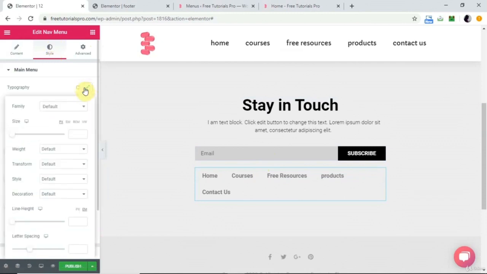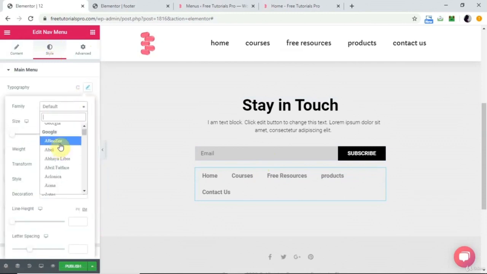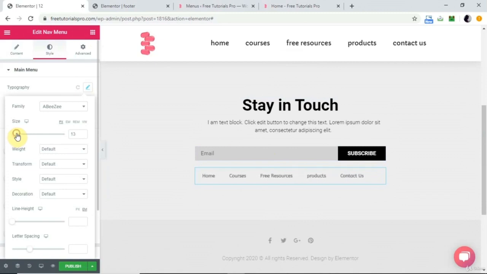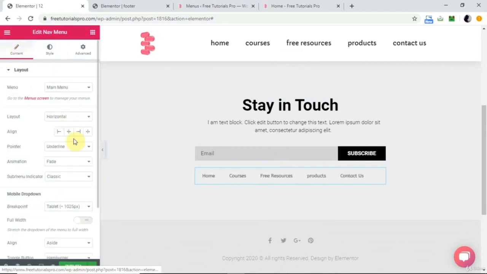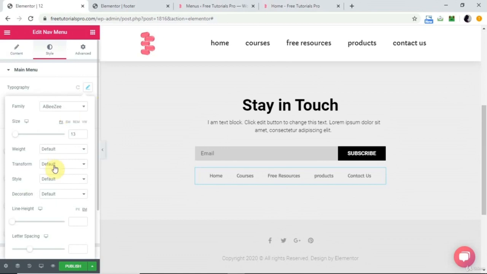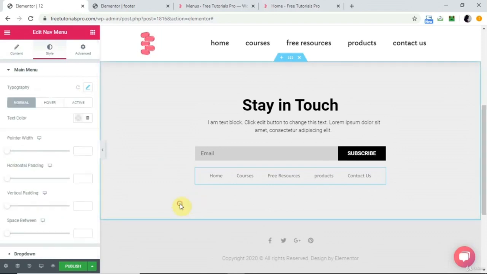I'll change the typography to, okay, and I'll change the size a bit. I'll go to content. Let me just align this center. Okay, I'll go to style again. Let me also choose a smaller weight. Great, looks good, right? So it's that simple, guys.